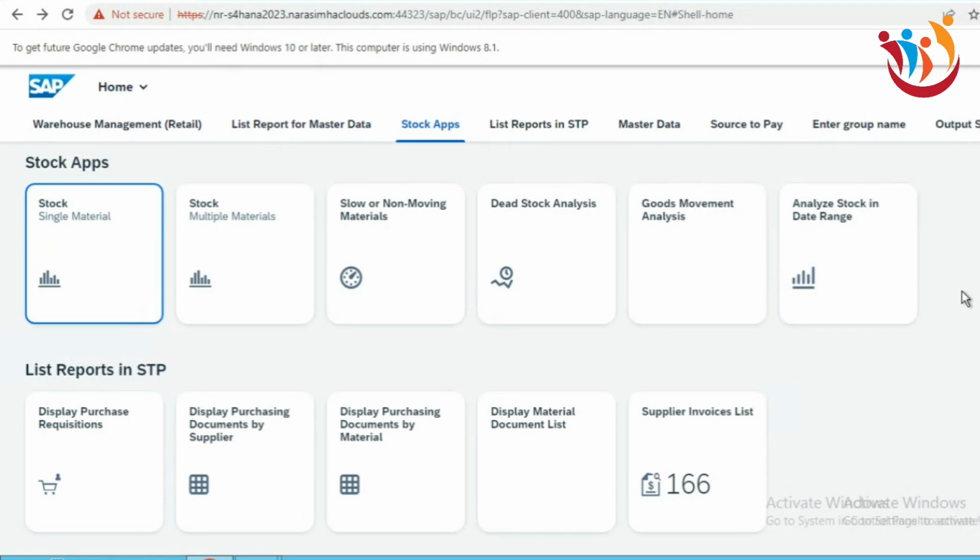So basically, whenever in ECC we are using the MMBC to check the stock of a material, as well as if we want to see the list of all the inventory along with the stock, for that we are using the list report for the inventory, that is your MB52. So for all these transactions in SAP S4HANA, SAP has introduced new stock apps to check the stock of your material by using the newly introduced apps there.